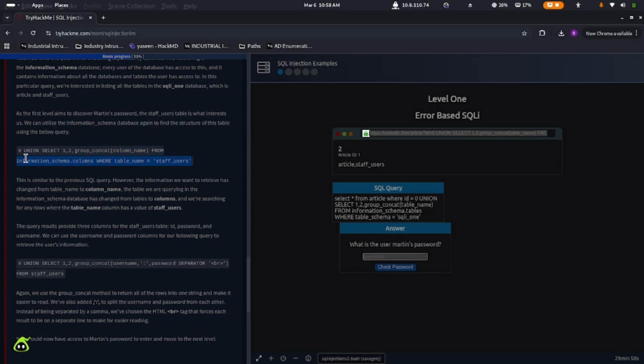But it wasn't successful. The query results provide 3 columns. I guess I didn't copy it. Okay, so yeah, it wasn't copied, sorry.